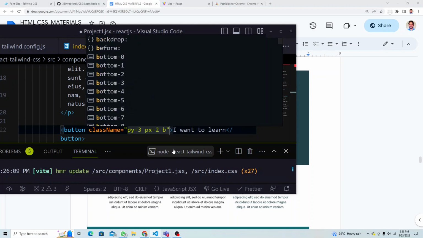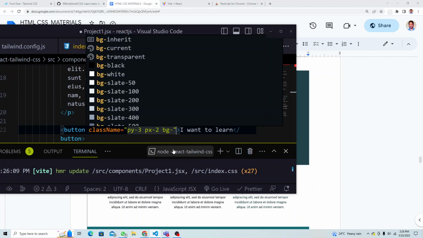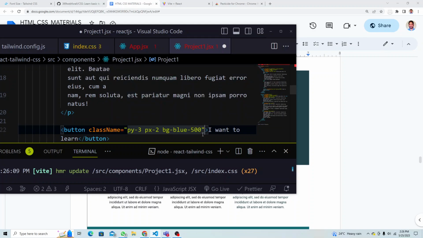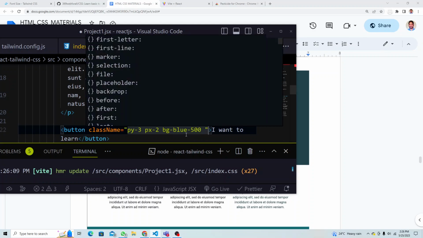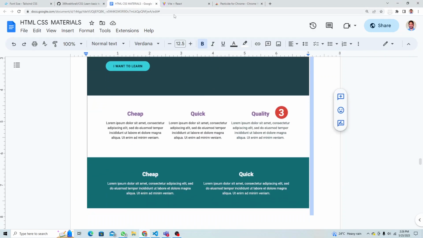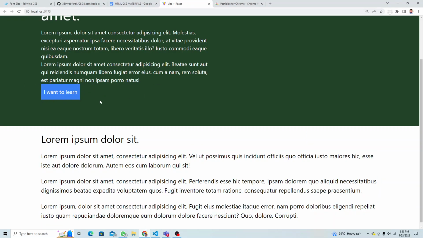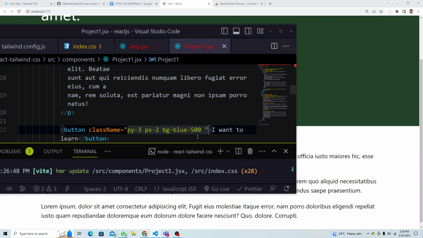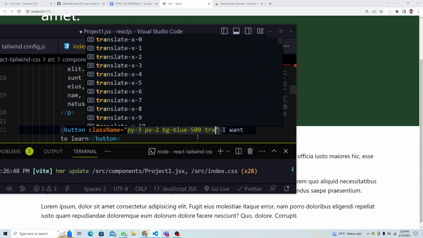So BG will be maybe some kind of reddish color, not red, right, but let's put a blue, something maybe 500. And then what else can I put? If you look at it now, it looks something like this. See that? Text transform, but text uppercase, straight.